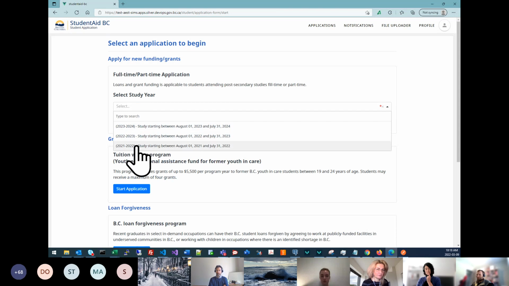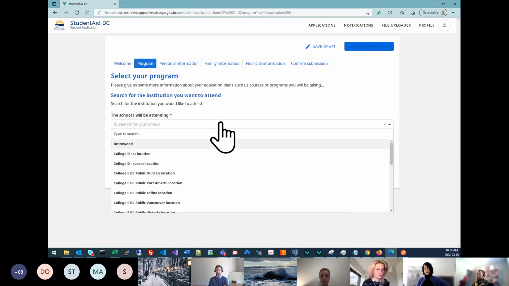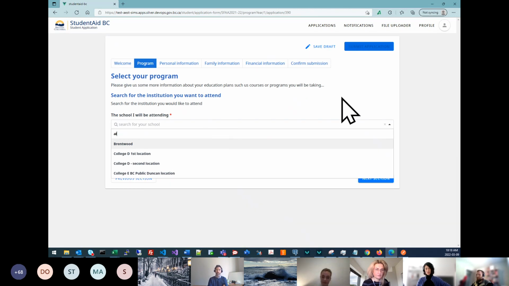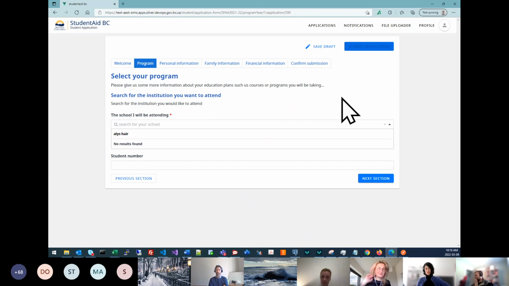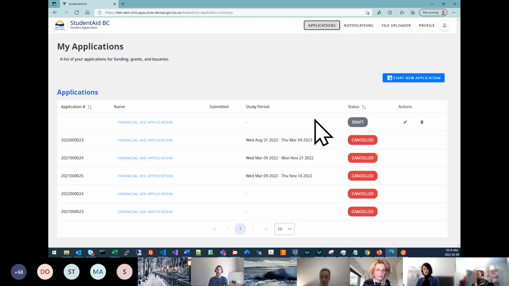They're going to start an application for program year 21-22 and start. Again, most of this you have seen before, and say they want to go to an institution called Alys Hair Cutting Salon or something. As you see, that school's not there. If their school is not there, the institution has to be there and has to be designated to show up on the list. You can also see that the application is now in draft. So with that in mind, we are going to go create that institution.